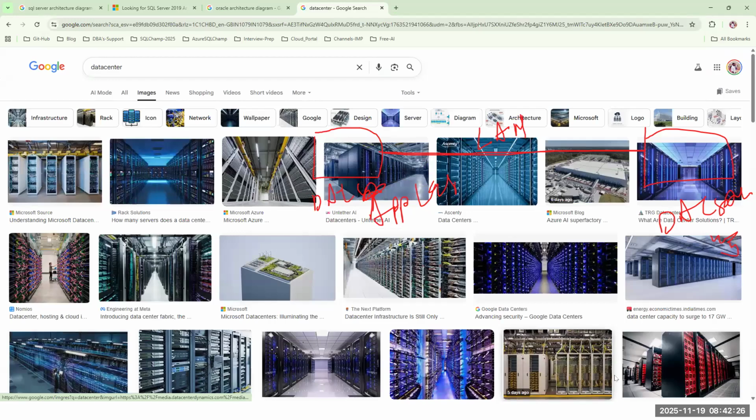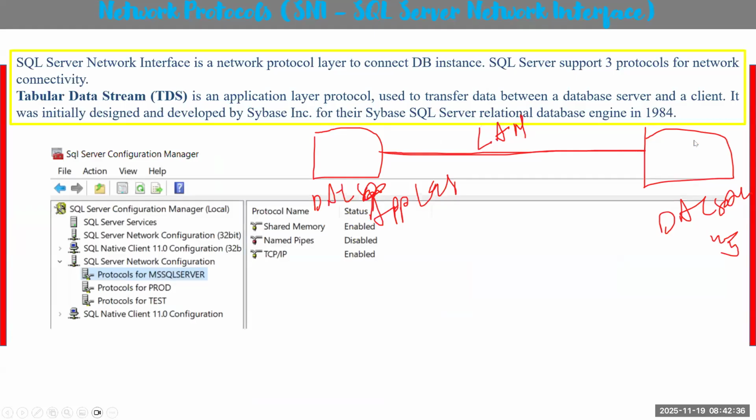We don't know how this data center infrastructure has been designed. The application team knows everything, the Windows team knows everything. Your DB engine will technically be called a server. When your client and server are interacting via LAN cable, then we will enable named pipes.